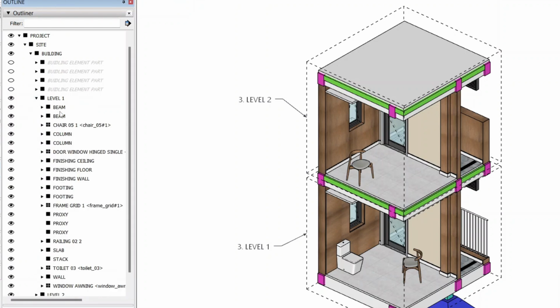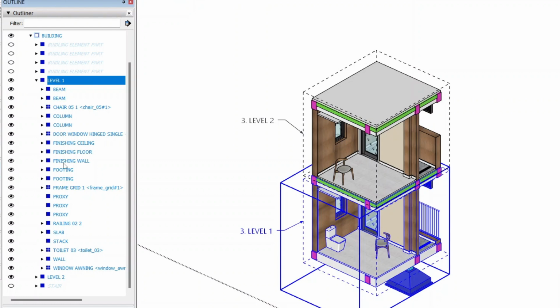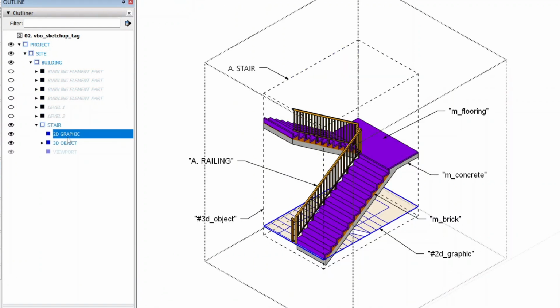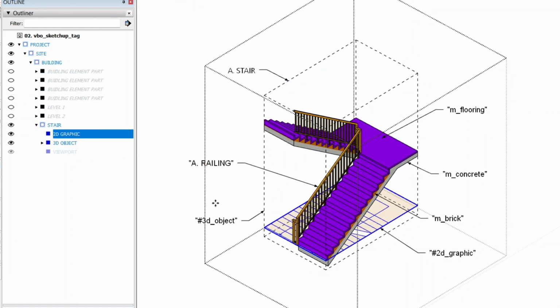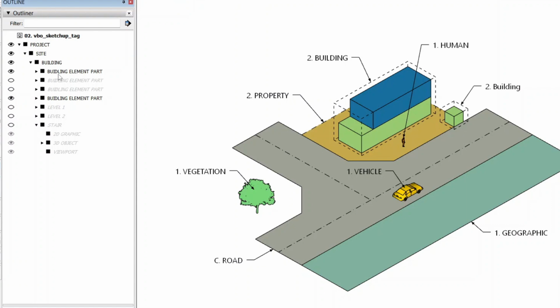Inside level 1, you can see everything inside the first floor, from architectural to structural. Same thing with level 2. As for the stair, we have all the layers or tags that are inside as well. So 2D graphic, 3D object. If you go to the top view or the floor plan view, you can just turn off the 3D object. Remember, when groups are not named, they are automatically classified as building elements, so even these vehicles and trees.